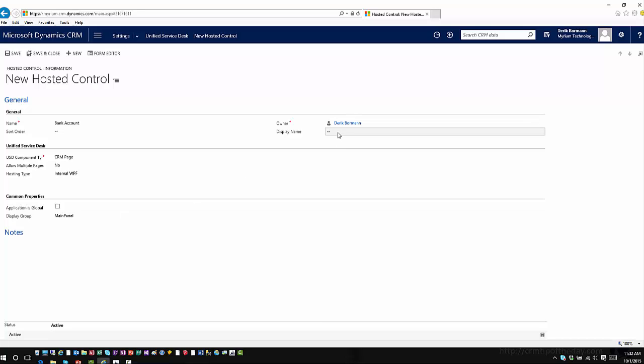Now, from a display name standpoint, I could use what are called replacement parameters and have it actually replace information with data from the application. But again, we haven't necessarily talked about replacement parameters. So for our purpose today, I'll just enter in the display name, and then I can go ahead and hit save and close.